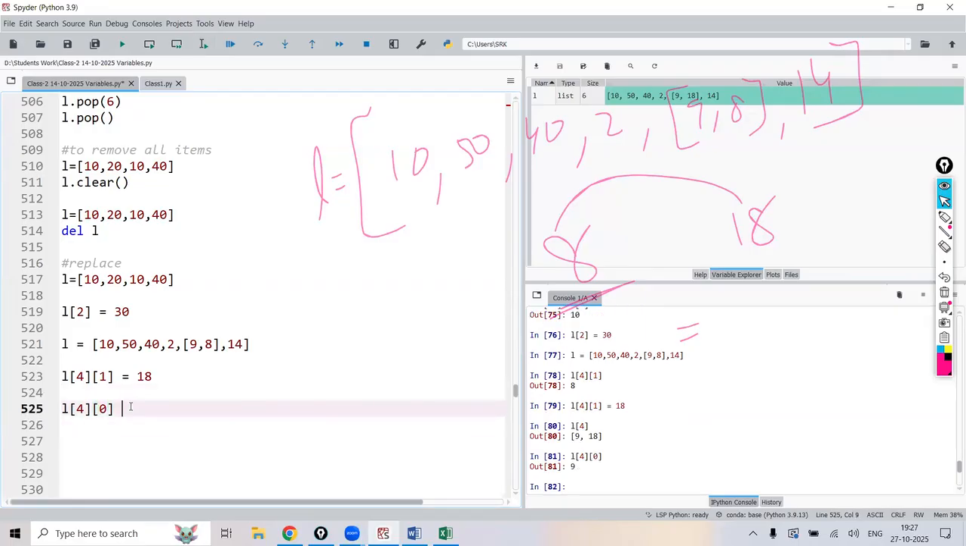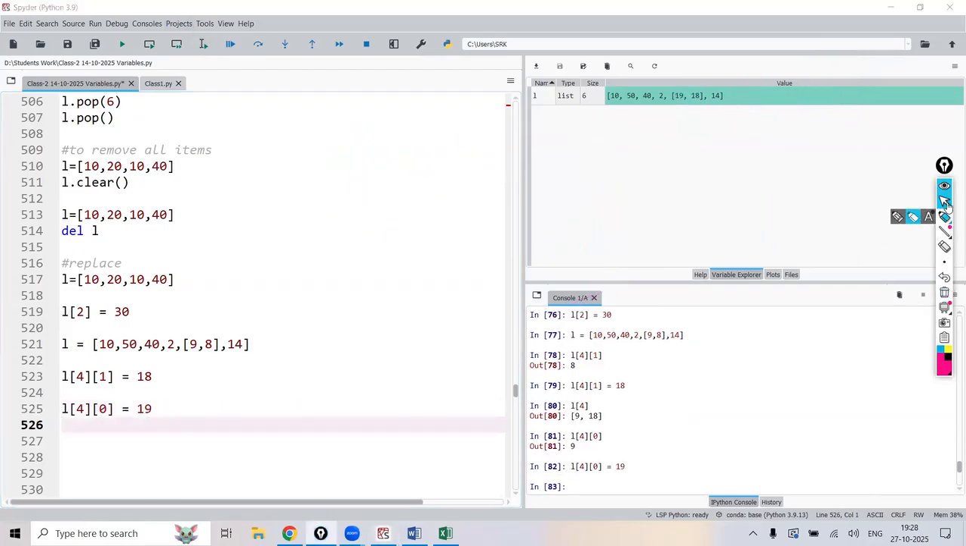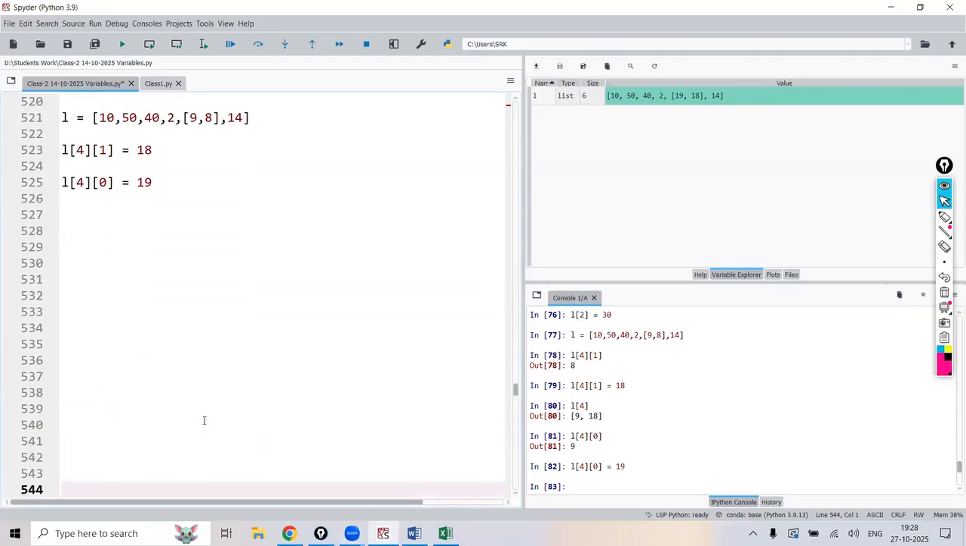Now that 9 has to be replaced with 19, the new value. What value you want, first extract that, later fill that. Clear, guys? In this way, we are going to do the replace. So how to add, how to remove, how to replace, 3 of them are clear. Next, the last one is additional methods which are available in the list. What are the additional methods which are available?